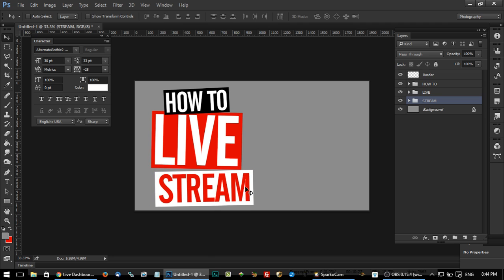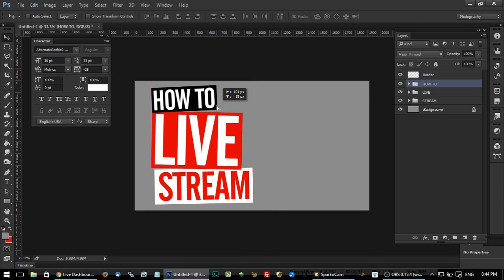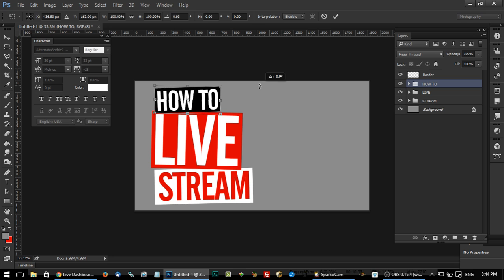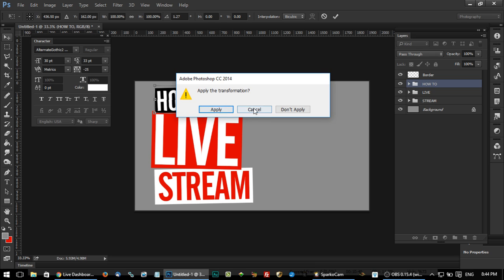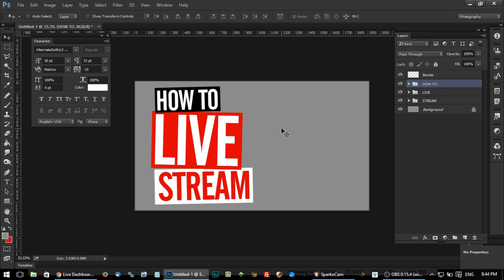I'm going to see what it looks like here with it offset and not perfectly center. And then I'm going to take the how-to and I'm going to put it over here just a little bit. That's actually angled too much, so I'm going to pull that around that way.